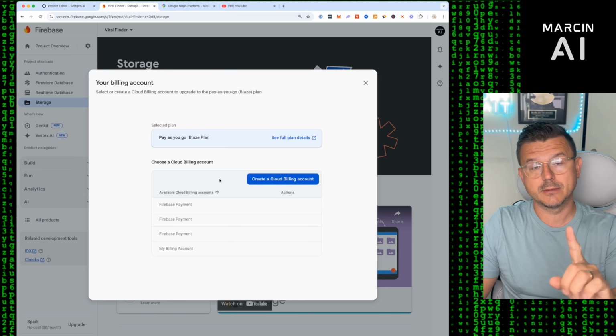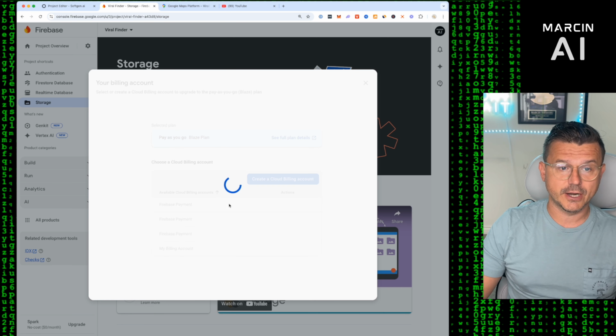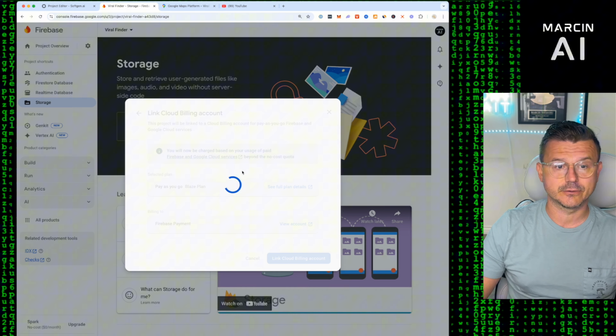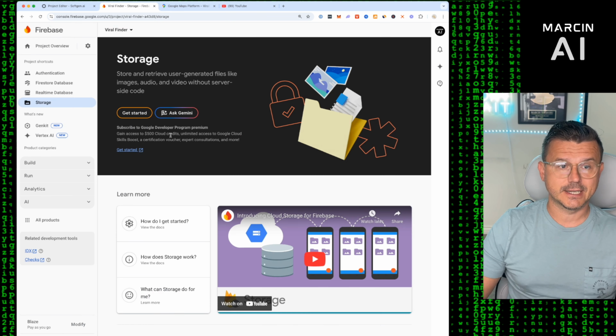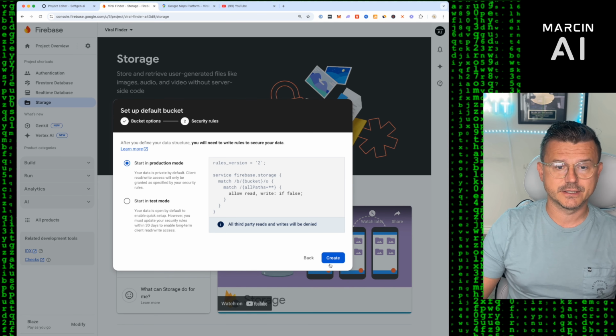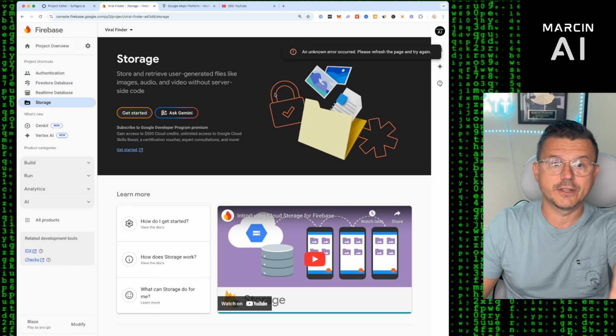And what's amazing about Google and Firebase, you get $500 if you sign up. So I already have one connected, so I'm just going to pick it, and then I'm just going to link the cloud billing account. That's it, and now we're done. So that was part 1, and now part 2 is just get started, hit continue, hit create in production mode.